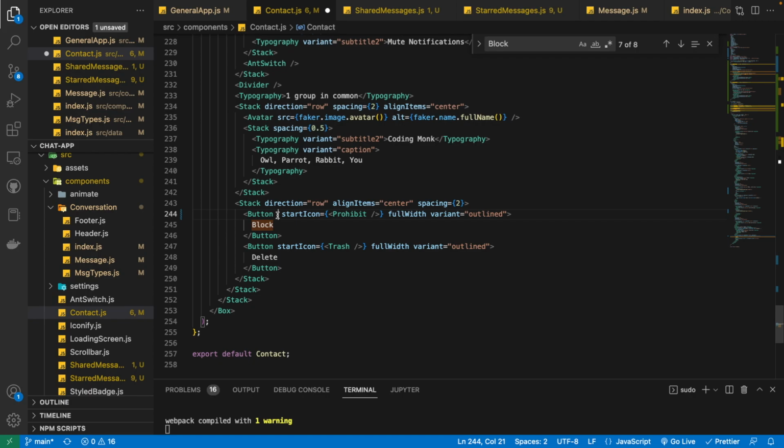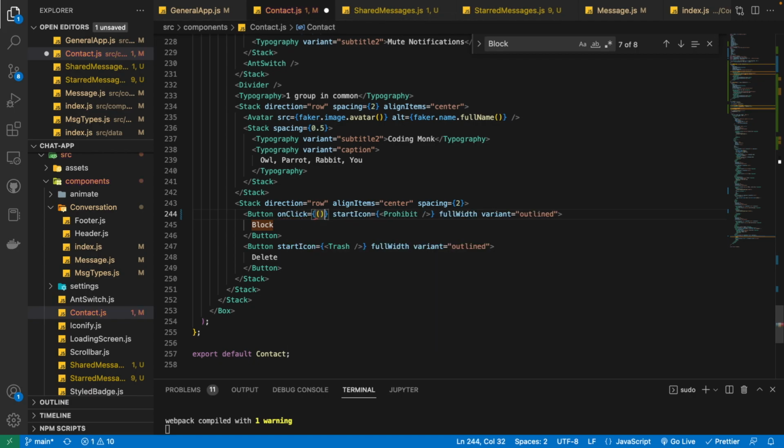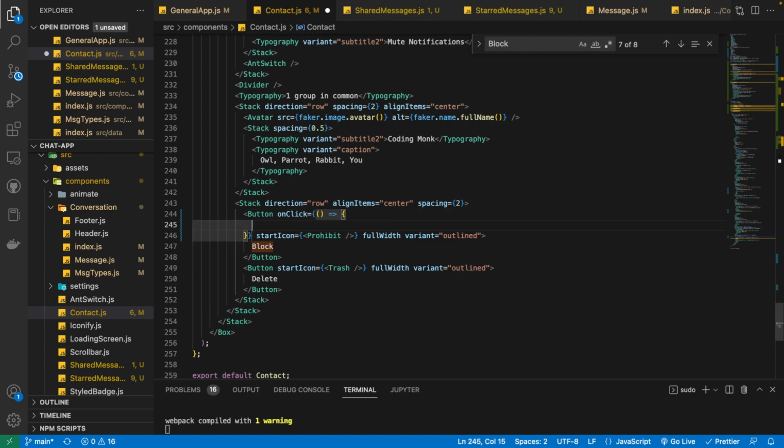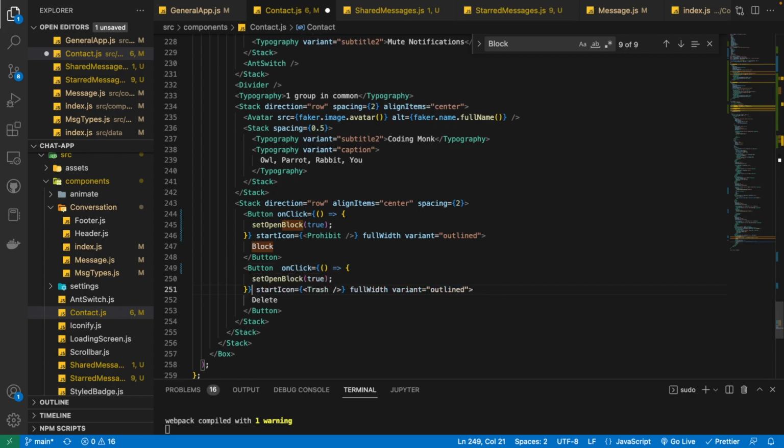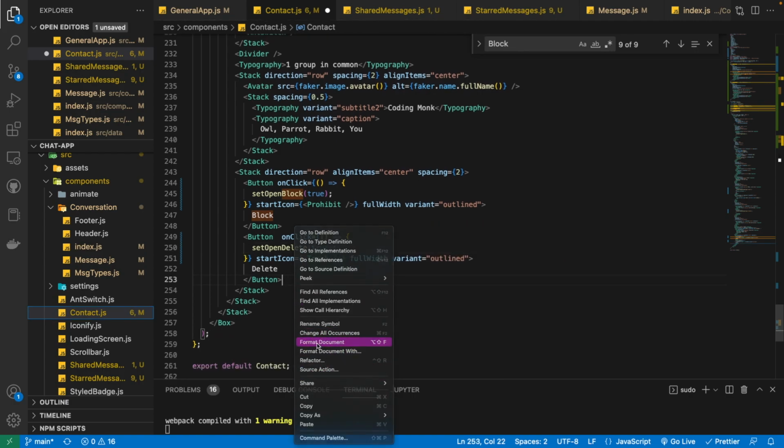And now we just need to implement onClick functionality on this block and delete. So we are going to tap into this onClick event. Whenever this button is clicked, we are again going to update the value of openBlock, and as you can already guess, we are just going to call setOpenBlock and pass it a value of true. And similarly, we can do the same thing here for delete. We can call setOpenDelete, which is going to update the value of openDelete to true. And now we are pretty much done.